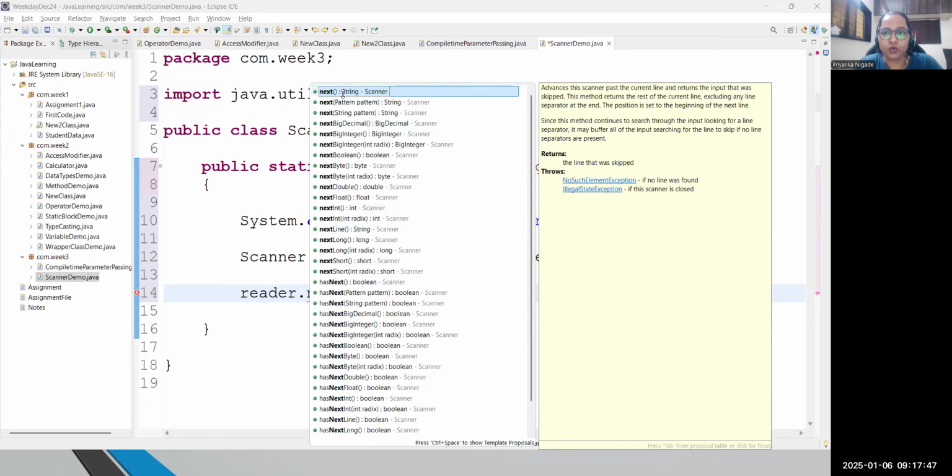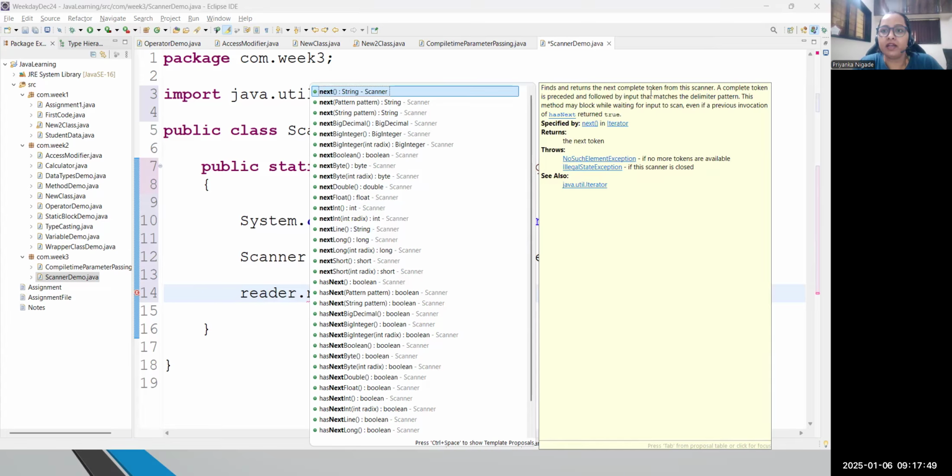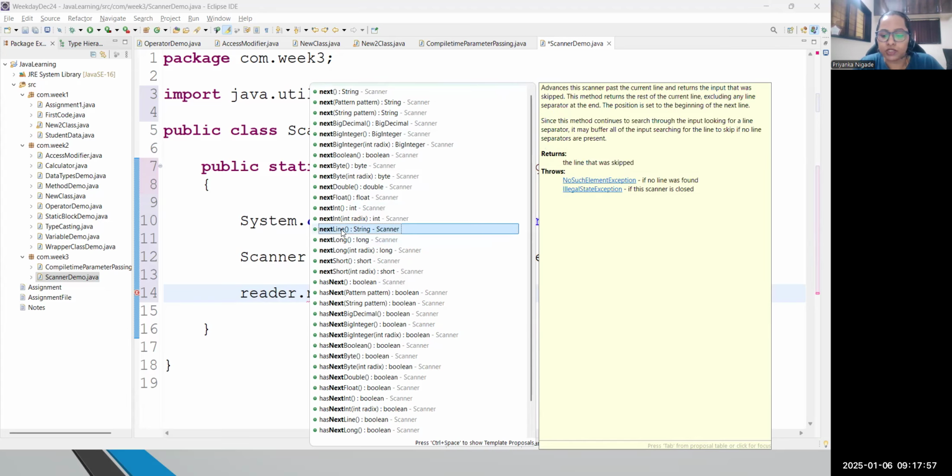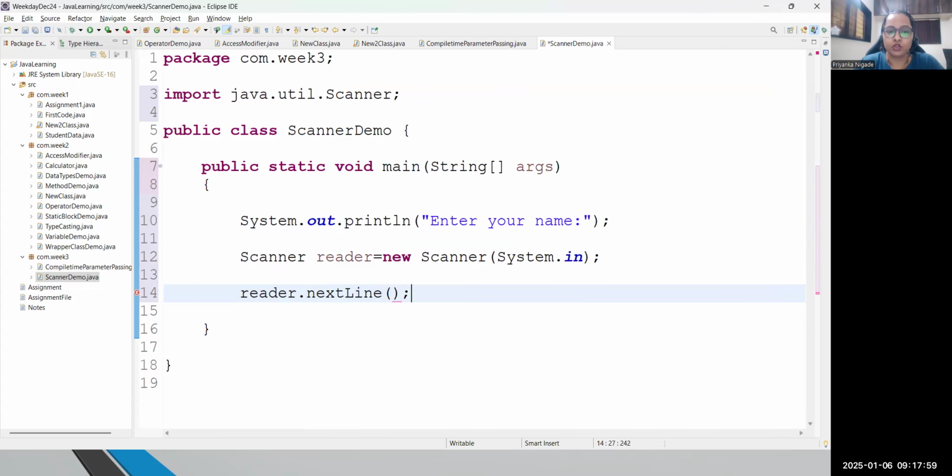And what will this next do? Next will find and return the next complete token for the scanner. So exactly it will not return you the full text or full data, right? That's the reason we are using the next line method. So whenever I apply the next line method, see the return type. What will the return type be?